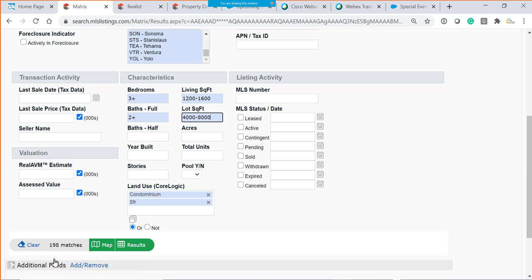See, I'm shrinking my list, and the ones that have one half bathroom, there are 12. So I think that's not a good idea. And the ones that have the year built from this year to this year, like 1970 to 1980 only. That's all they really want. You can go by acreage. You can say by pool. How many of those 198 have a pool?